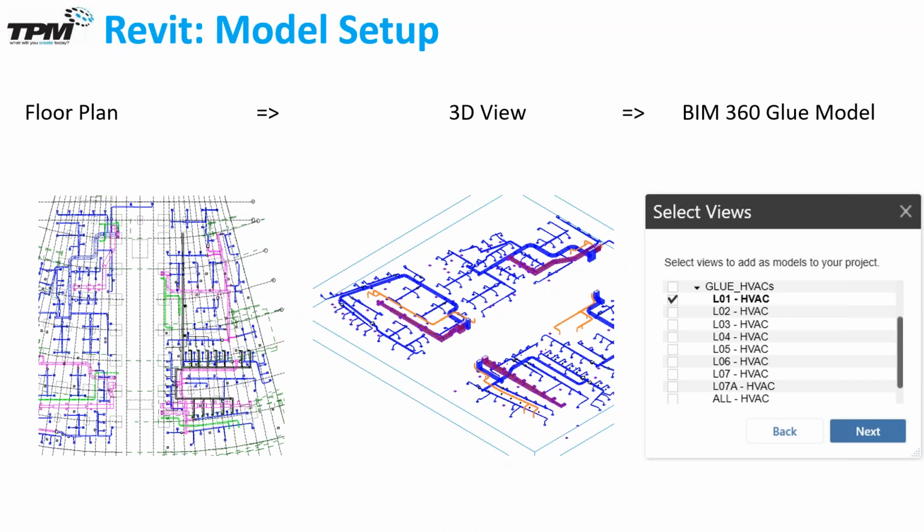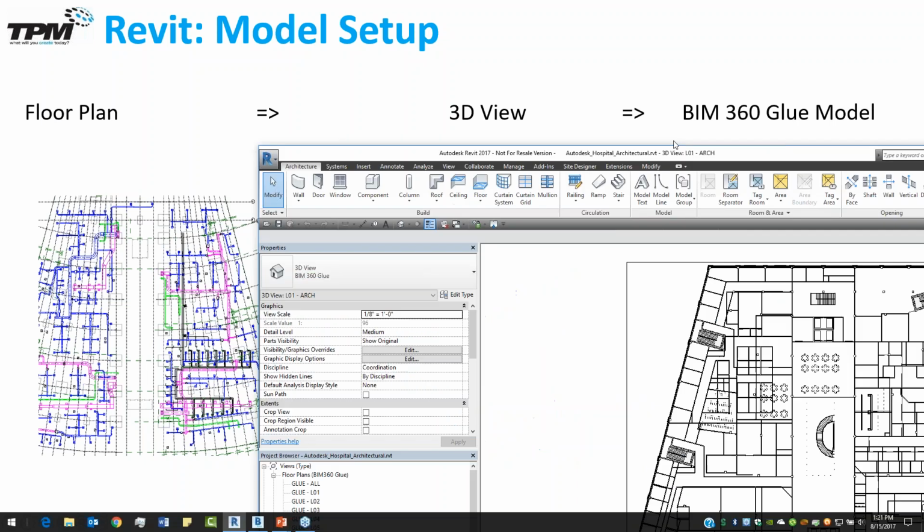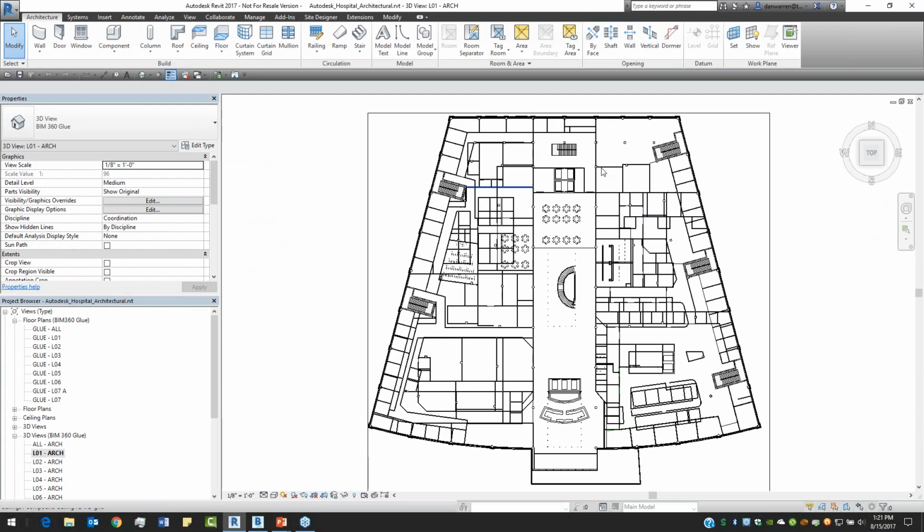Right, so this is a really useful workflow, and this is how I manage my Revit models when I push them up to BIM 360 Glue. So what I'm going to do is I'm going to jump over here to Revit, but the idea is we're going to go from a floor plan to a 3D view and then back up to BIM 360 Glue. And there's some considerations we have to make along the way.